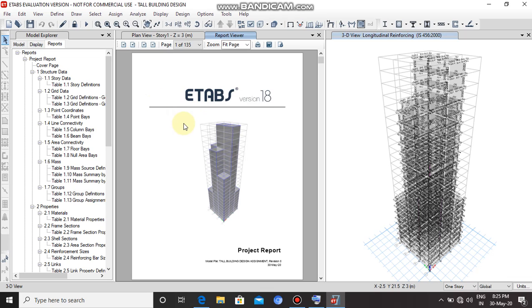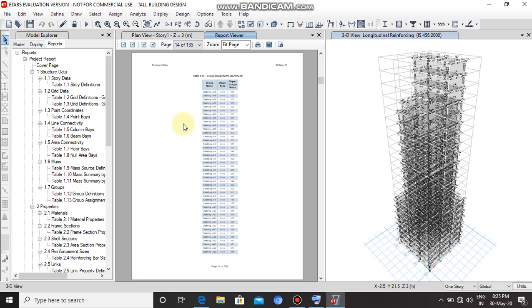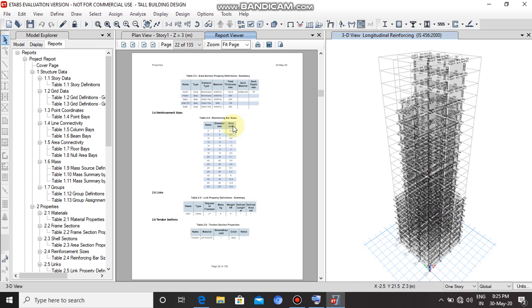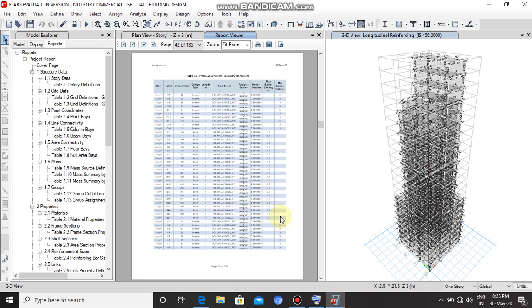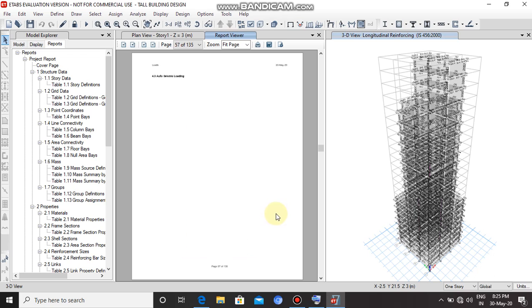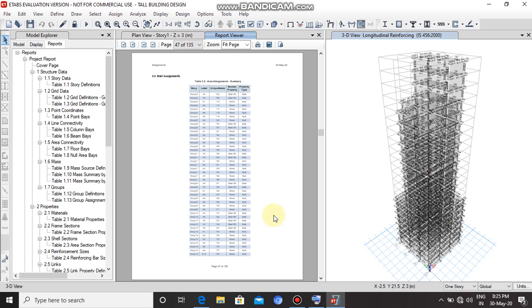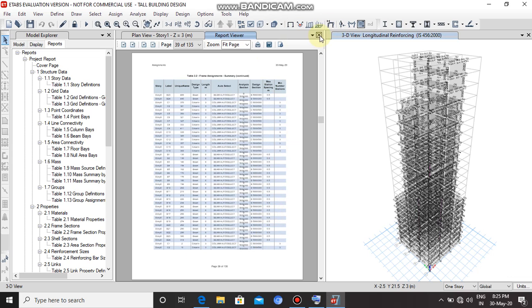Okay, here this is the report. The information like load patterns and section dimension, analysis results, etc. All types of information about this building element is mentioned here. We can remove this report by clicking on this.